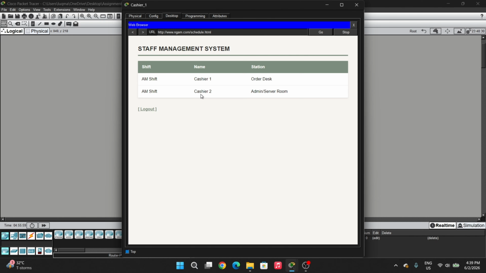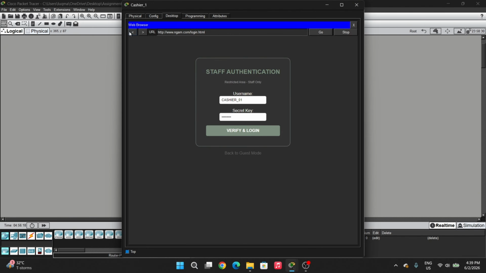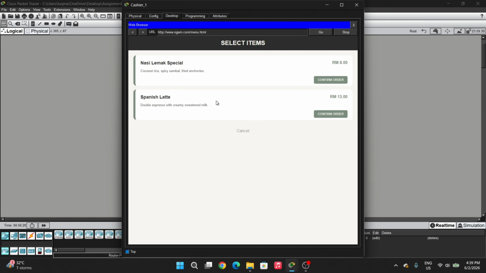This is the presentation layer. It translates the server's raw data into the visual format you see here. It converts binary code into the product names and prices displayed on the POS screen, which is here. Like this. So that is all for layers 5 and 6.